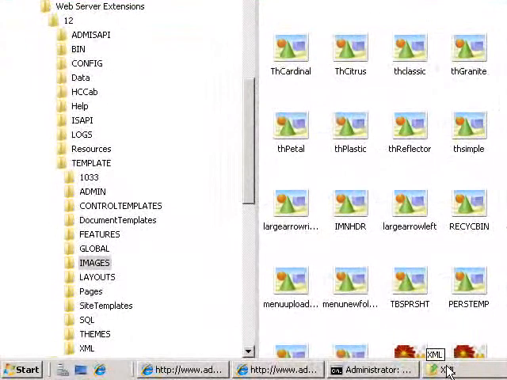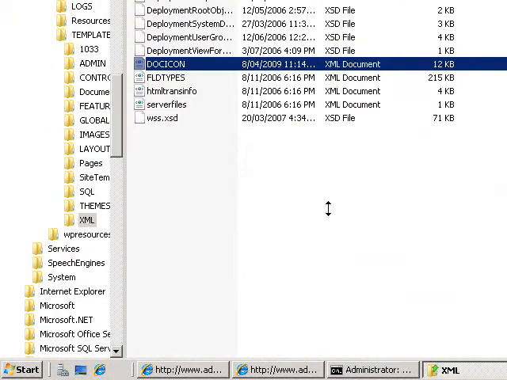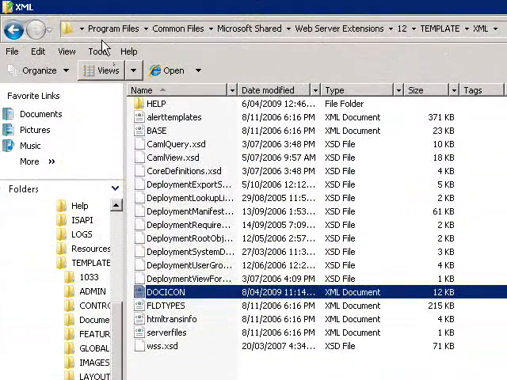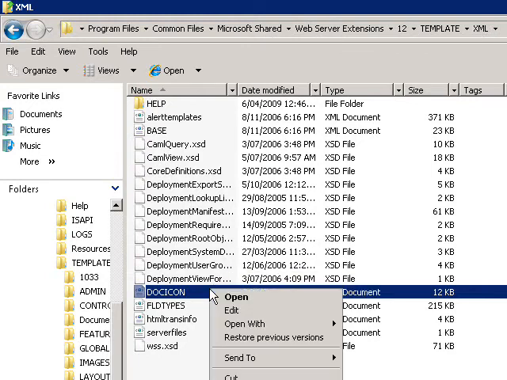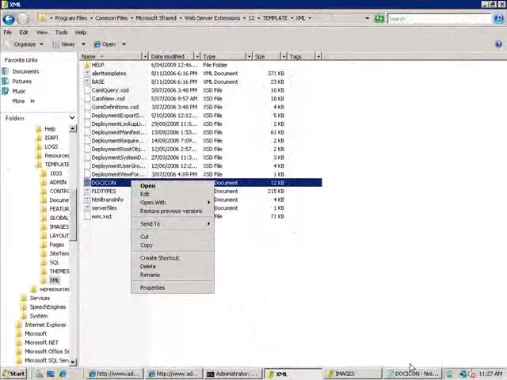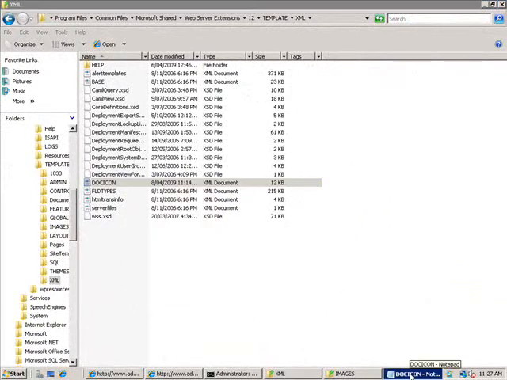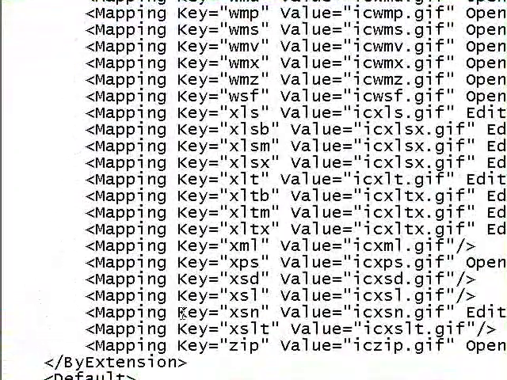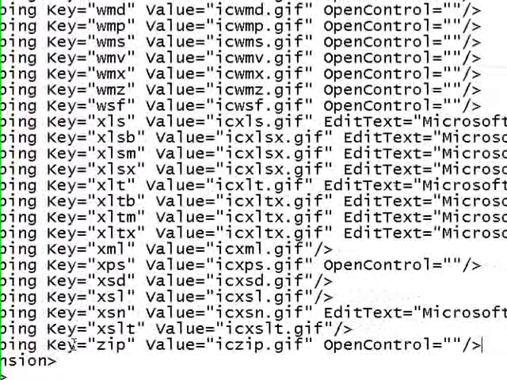Once you've done that, the next thing to do is to locate a file called docicon.xml. You'll find this file in C:\Program Files\Common Files\Microsoft Shared\Web Server Extensions\12\Template\XML. Simply right mouse click on this file to edit it, and it will bring up the contents of the file. What you need to do is scroll down towards the bottom of the file where you notice the last entry that says Mapping Key equals.